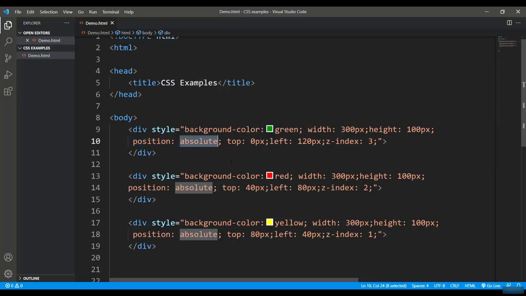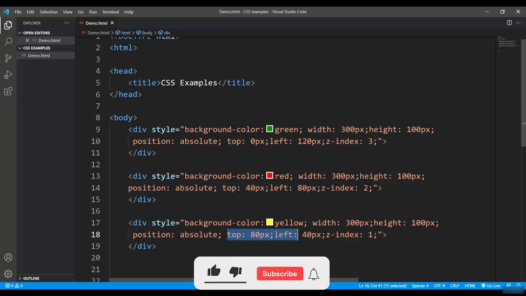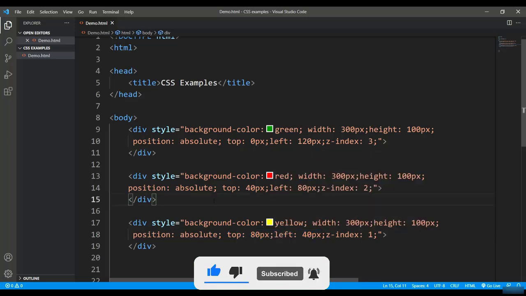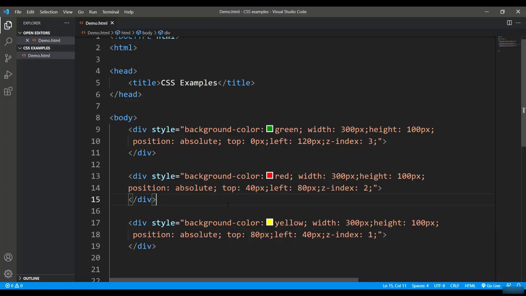discussed. And accordingly I have placed them in different positions: green is top 0 pixel, left 120, red is having top 40, left 80, and yellow is top 80 and left 40. So accordingly they will be placed. But since they are layers, I have to tell which layer will be above which one. That will be told by the last attribute here, that is the Z index, and it will tell you the sequence.